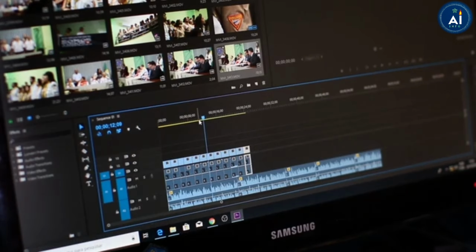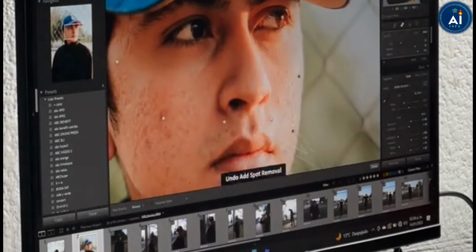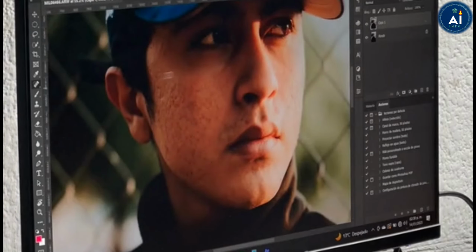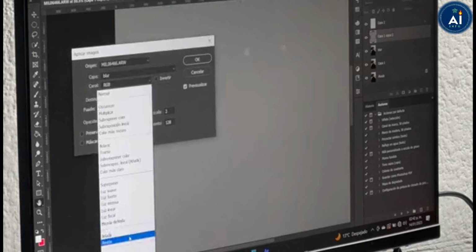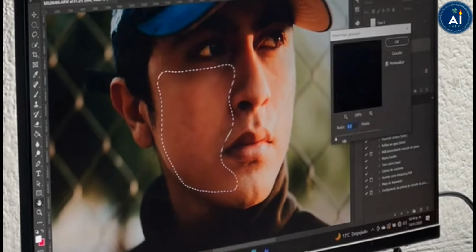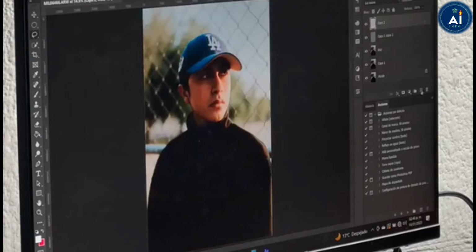AI, artificial intelligence, tools in Photoshop refer to the advanced features and functionalities that utilize AI algorithms and machine learning techniques to enhance and automate various tasks in the image editing process. These tools leverage the power of AI to streamline workflows, improve efficiency, and achieve impressive results in less time. Let's dive into some of the key AI tools available in Photoshop.